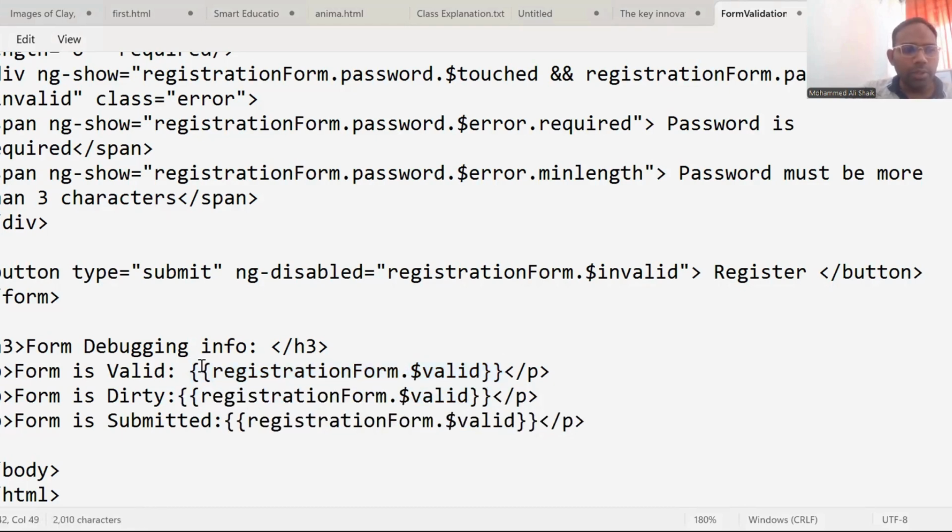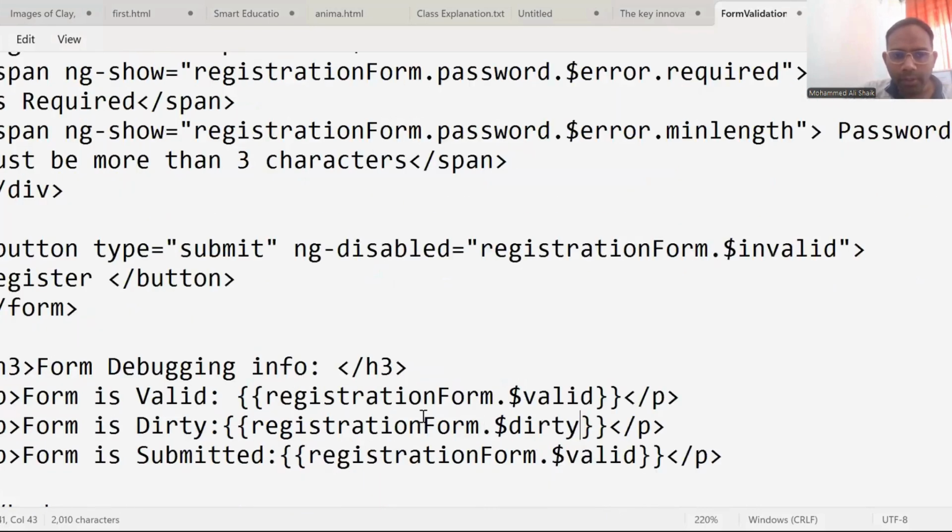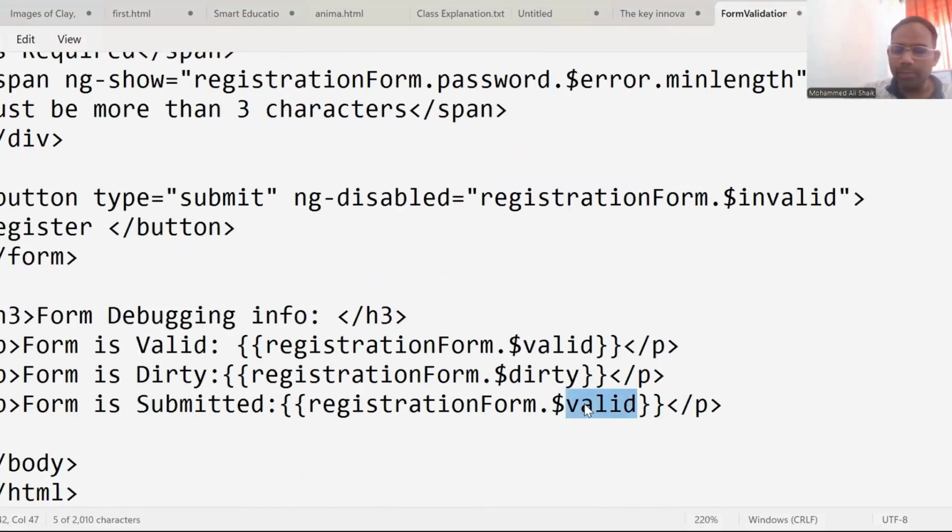Same thing. So here it is dirty, so remove valid from here, dirty. Then here it is submitted. So we need to check whether the form has been submitted or not. So here we write submitted. Form valid, form dirty, form submitted, whatever it is. Okay, so this is regarding the markup.